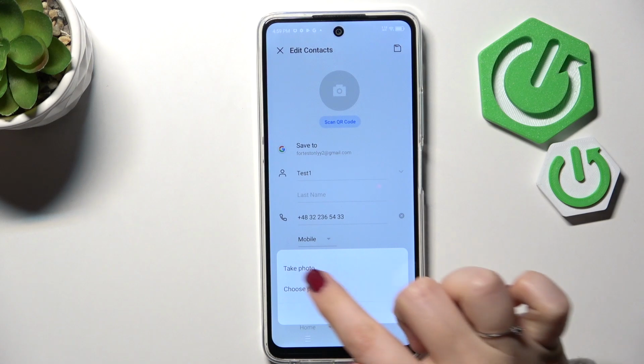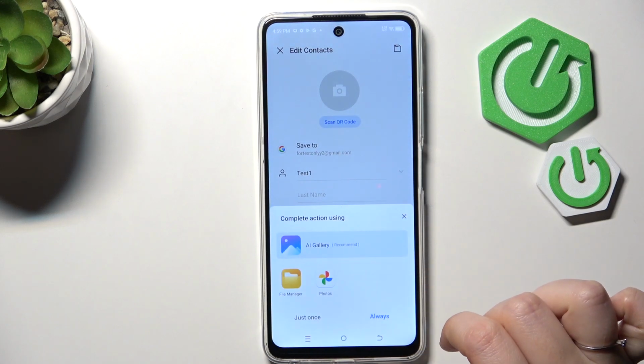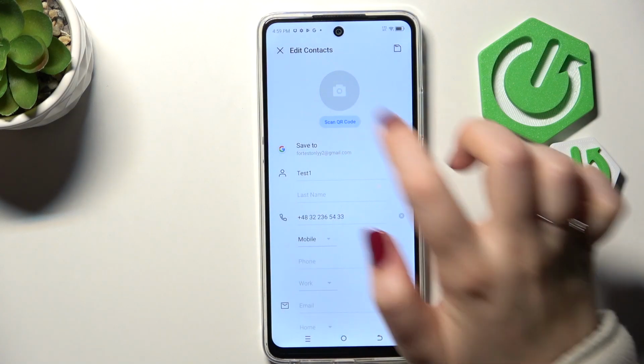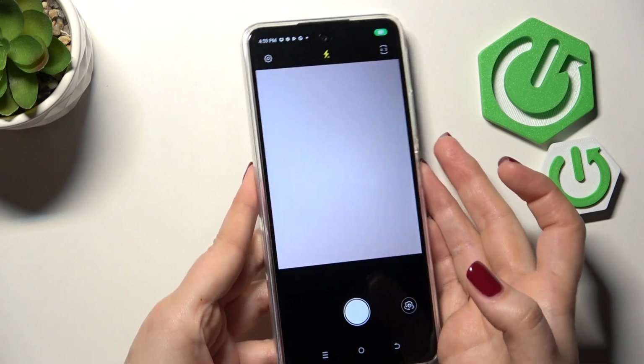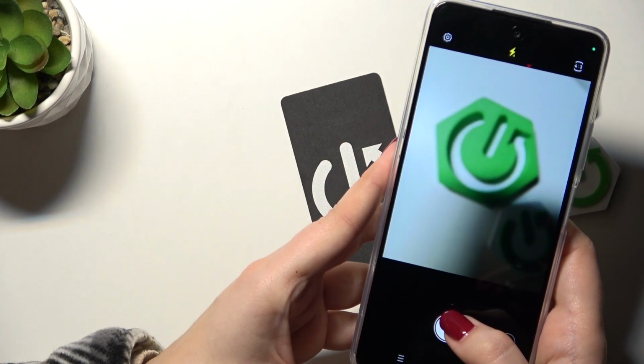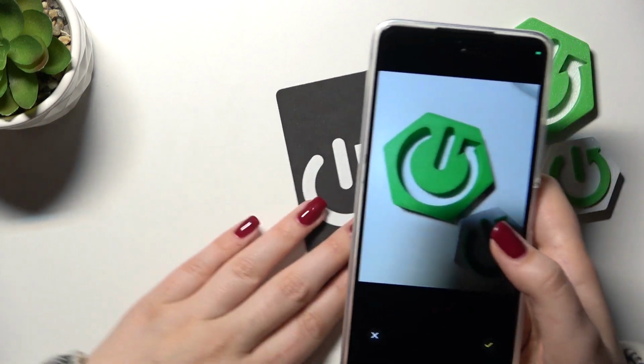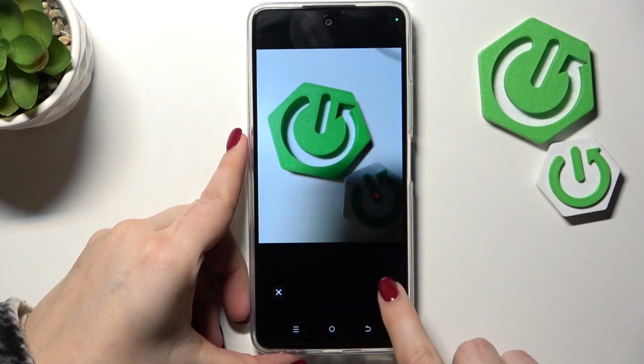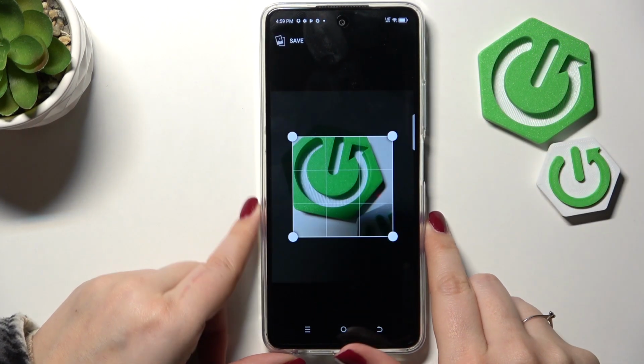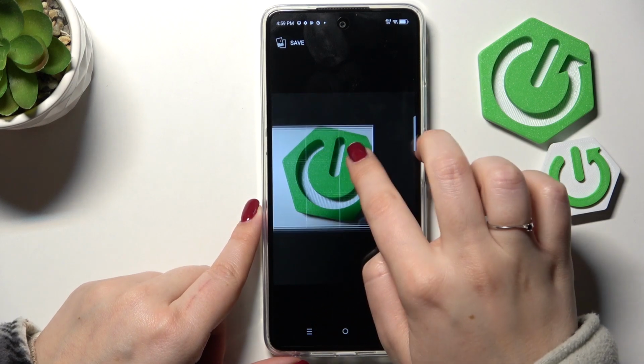Oh no, that was not what I wanted to choose. Just give me a second. Alright, we've got it. Just don't follow all of my steps, as you can see.